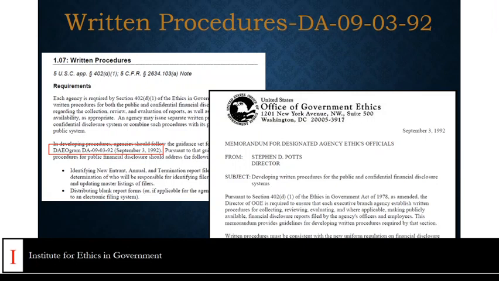And just as a matter of heads up, written procedures are something that the program review group at OGE will be keenly interested in seeing when they come in to evaluate your program for compliance with applicable law and regulation. So if you don't have written procedures, you should probably get them. If you do have written procedures, you should probably periodically revisit them to make sure that they're up to date and that they really reflect the way that you conduct and operate your public financial disclosure system.